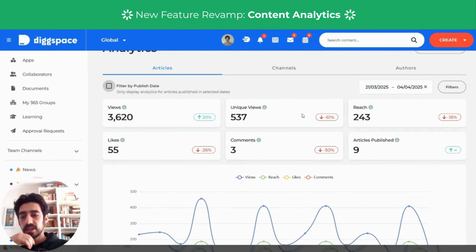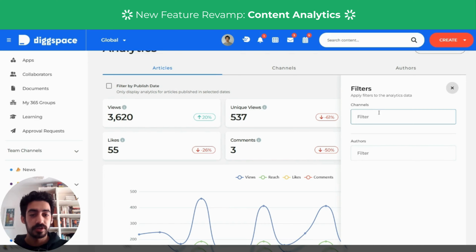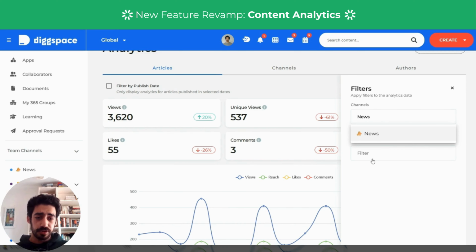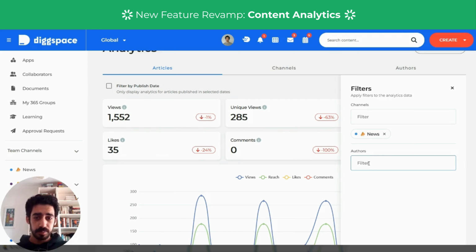If you only want to look at this for a specific channel or for the content that has been published by a specific author, you can come to the filters here and you can filter by channel. So you only get the views and the unique views, etc., over the articles that were published in this specific channel, let's say the news. And the same thing for the authors. If you want, you can add people here and you'll only get this information for the articles that were published by these specific authors.